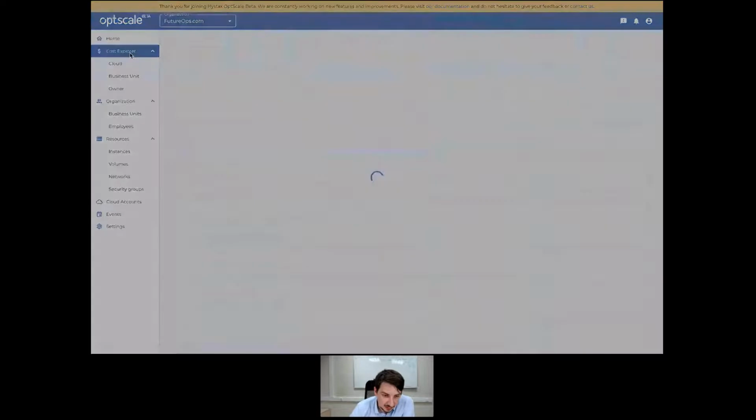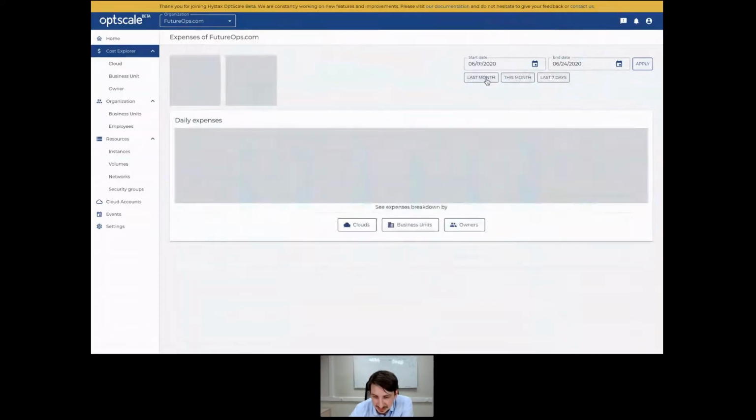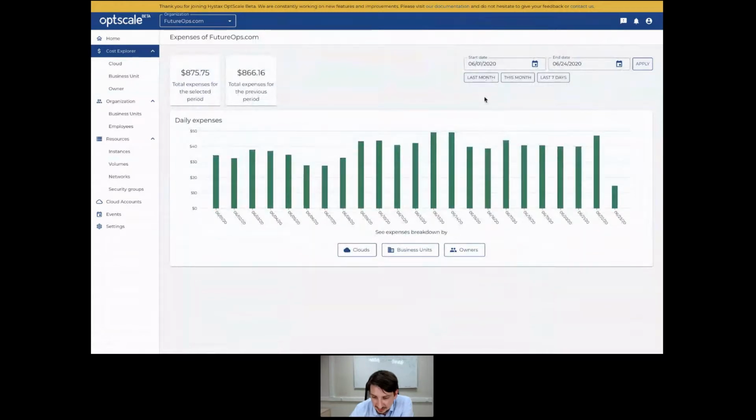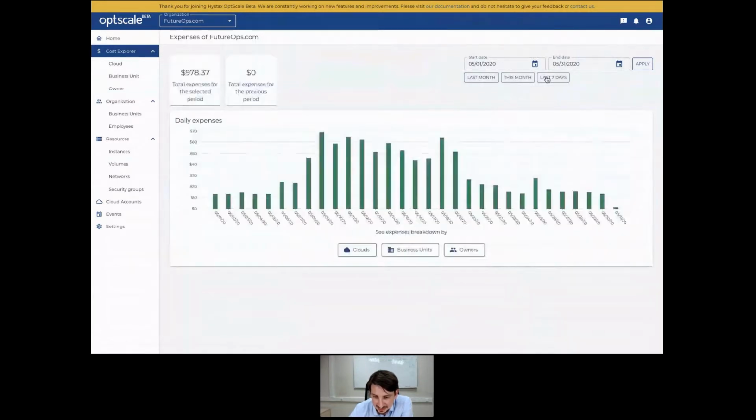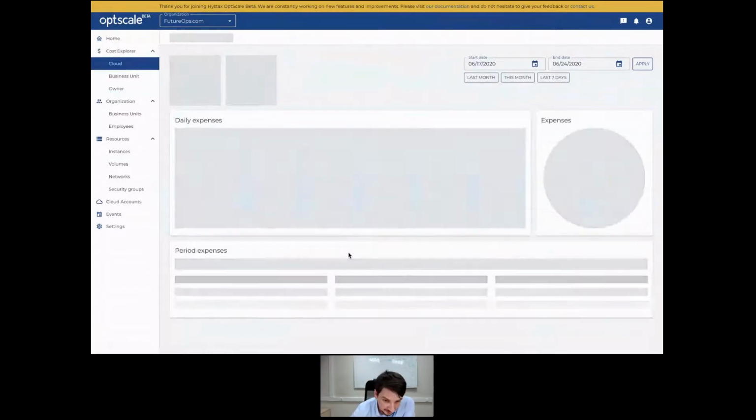Okay, so let's go to the Cost Explorer. Here you can explore your cloud expenses from different perspectives. First of all, you can navigate through the timelines, at the start date and end date of the view, to see the last month. Okay, let's look at the last week. As I can see, last week I spent less than the same week before that. I can also see the daily expenses here, and look at them from different perspectives.